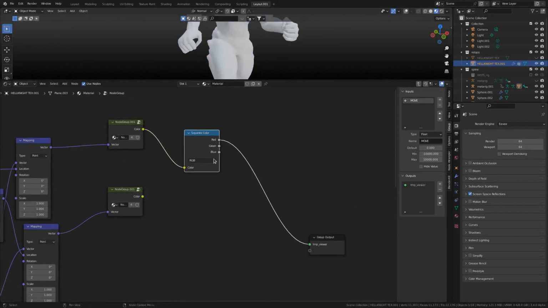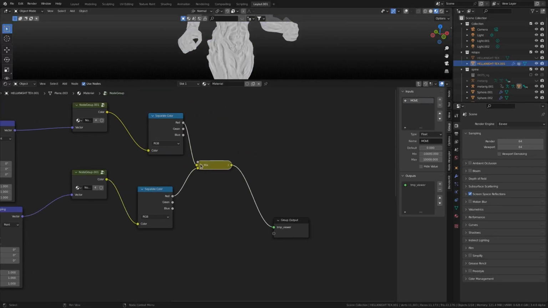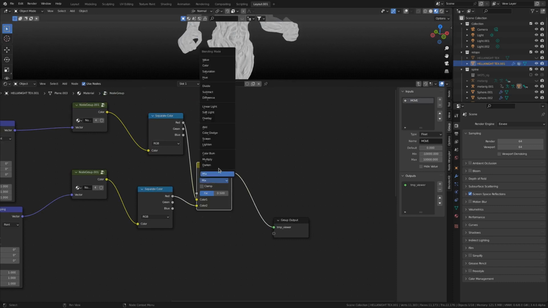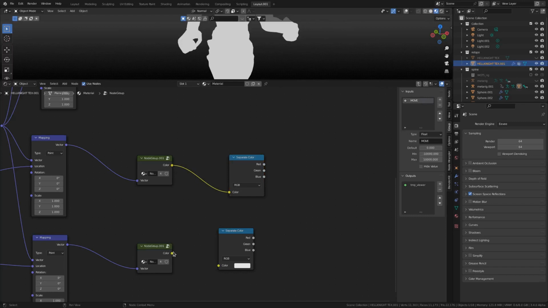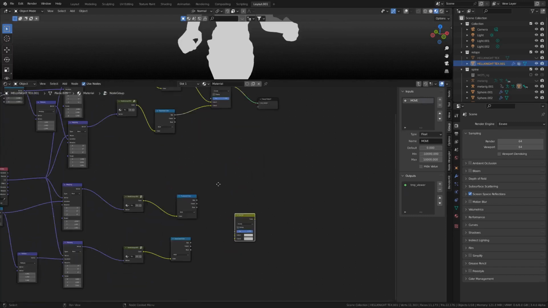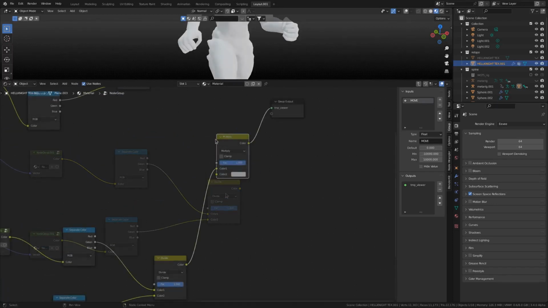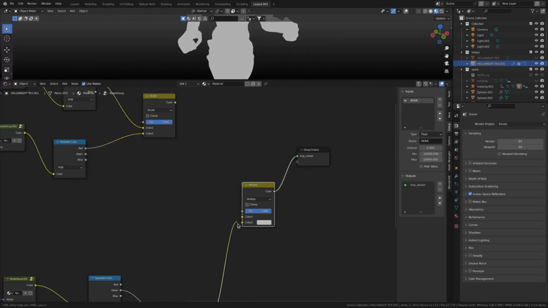Now add a separate color node for Blender 3.3 or separate RGB for previous Blender versions and mix these nodes. Set mode to divide and factor to 1. Do the same for the combine Y node, but from the separate color nodes mix and divide the green outputs. Now mix and multiply both outputs.